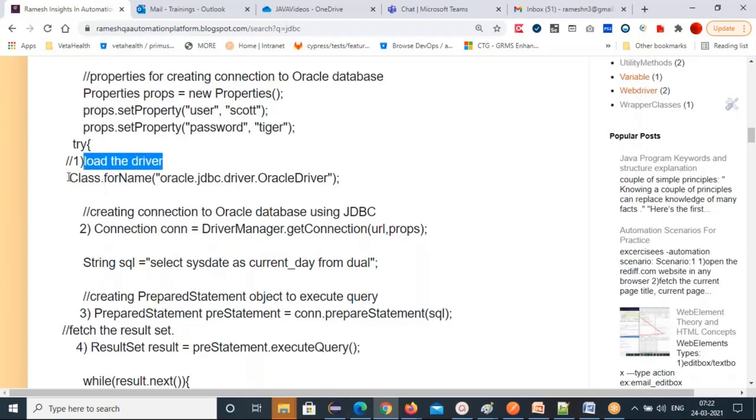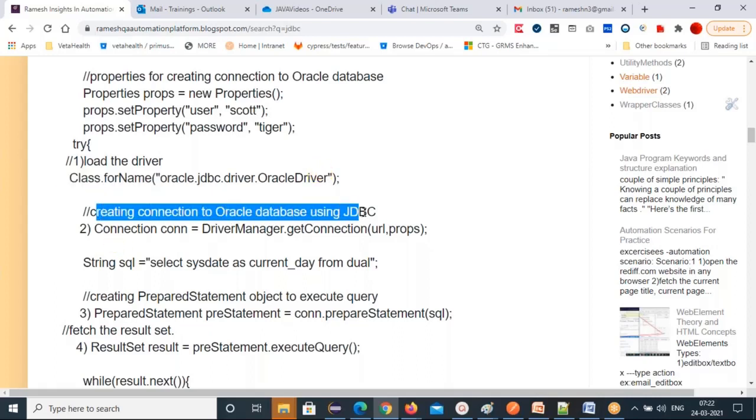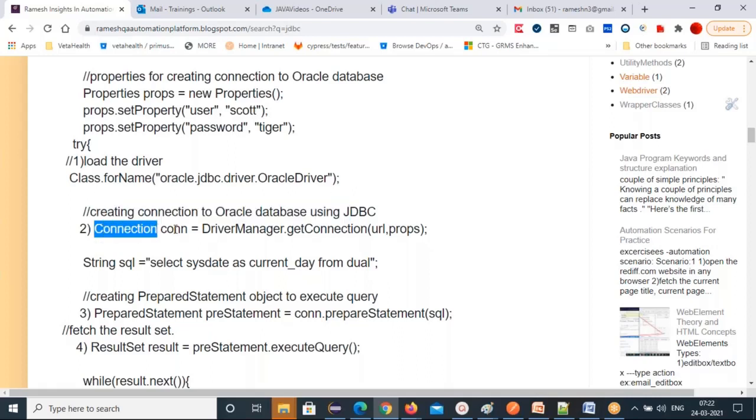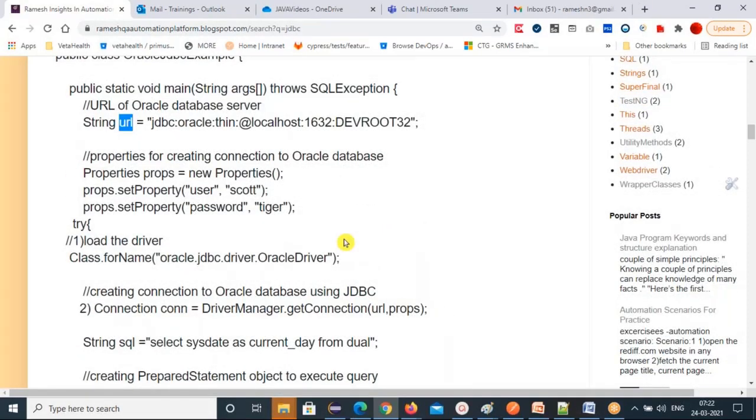So first load the driver. What is the first step? Loading the driver, right? For loading the driver, what do you need to use? Class.forName, oracle.jdbc.driver.OracleDriver. So we are using the Oracle database here. Then second, create a connection to the Oracle database using JDBC. Connection con equal to DriverManager.getConnection method. The URL you already declared, use that parameter here, and the props object. The props object has the username and password that I am storing.